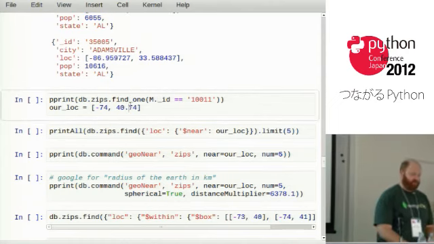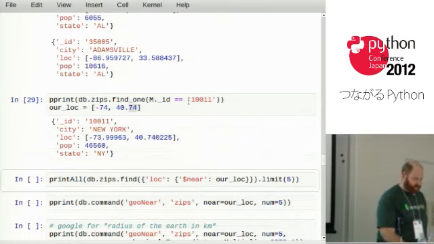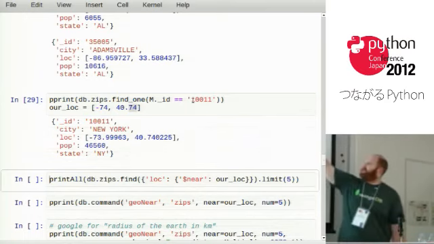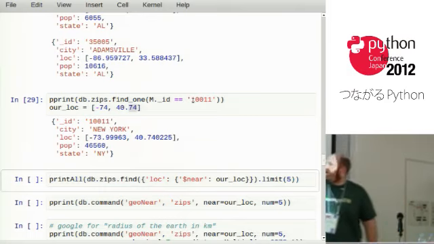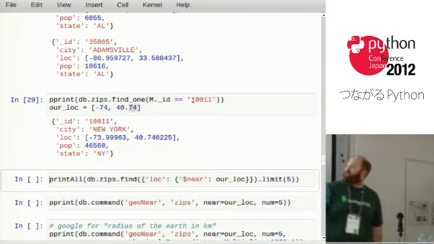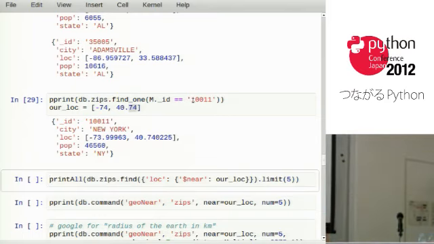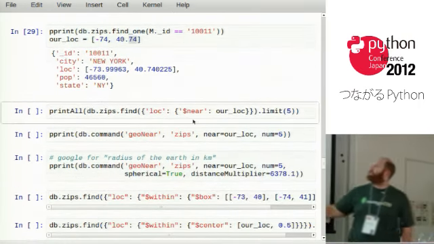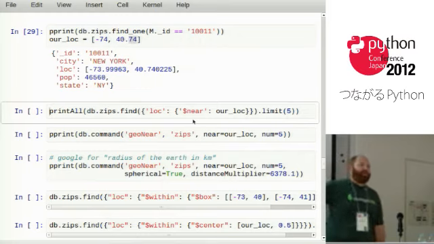So as an example, if I wanted to find zip code 10011, which, by the way, is the zip code for the Tengen headquarters, it has a very easy to remember latitude, longitude, which is why I like it. It's almost exactly -74 by 40.74. Anyway, so now what I'm going to do is take that as our location. I'm standing at exactly that position. And I say find all zip codes near me.